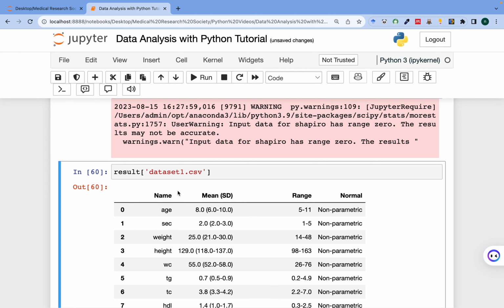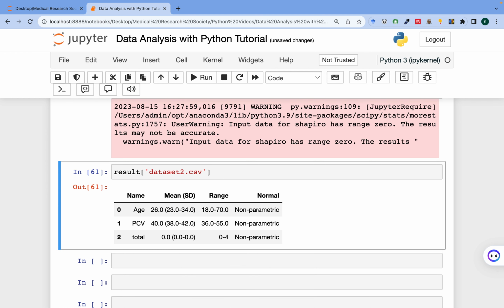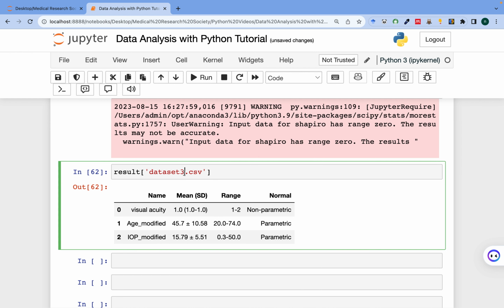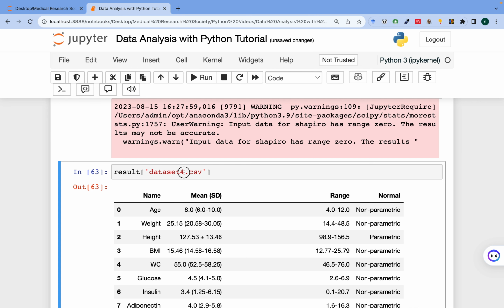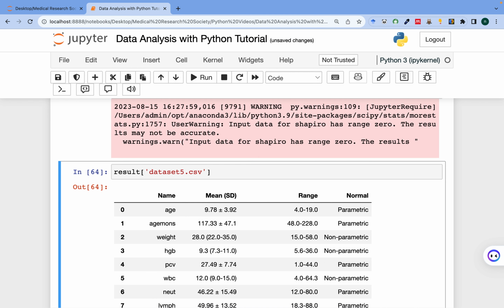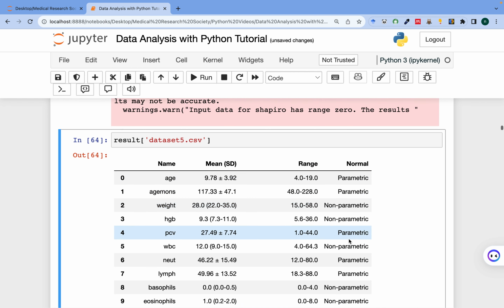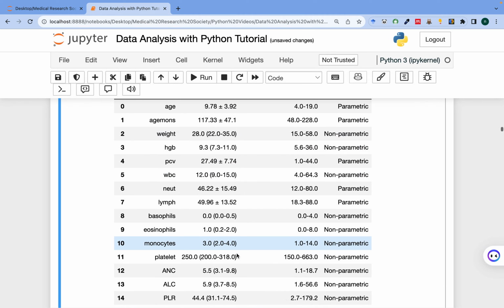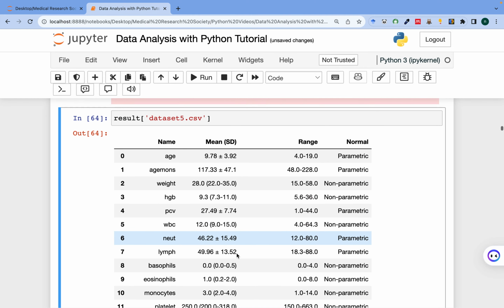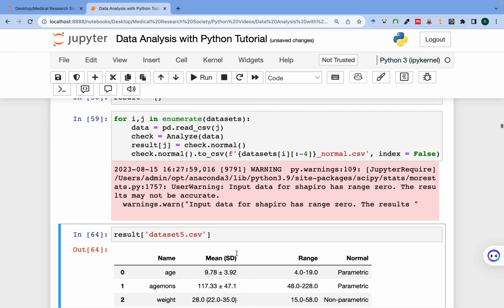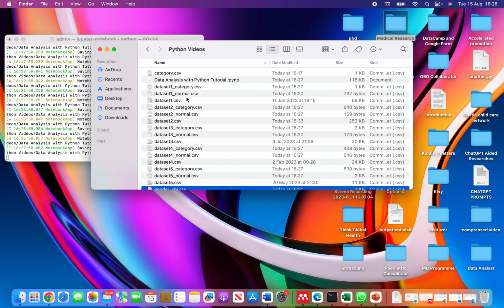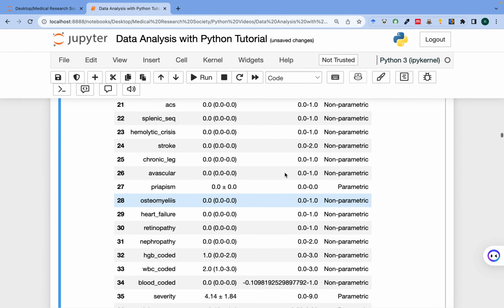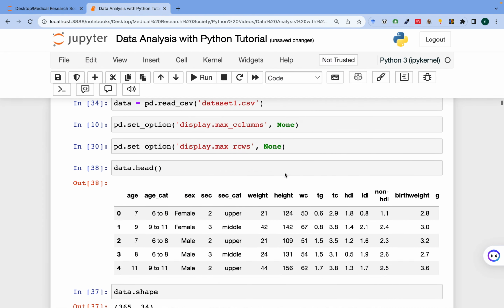So this is dataset 1, the summary of the numerical variables. This is dataset 2, the summary of all the numerical variables. This 3, summary of all the numerical variables. 4, summary, and then 5. And again, it's tracking: is it parametric? Is it non-parametric? And it's giving me all the values. And it's amazing because you can do this and save yourself a lot of time. Come here, just open it up, copy and paste into your Microsoft Word, and you're done.